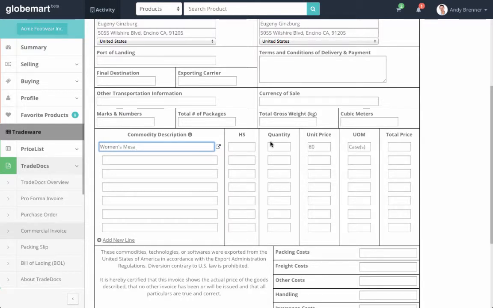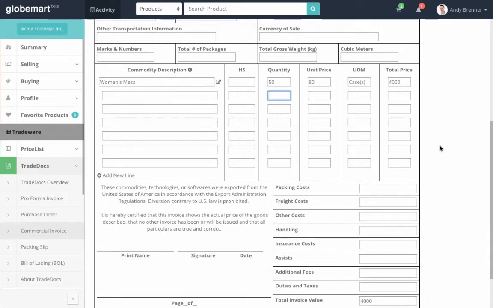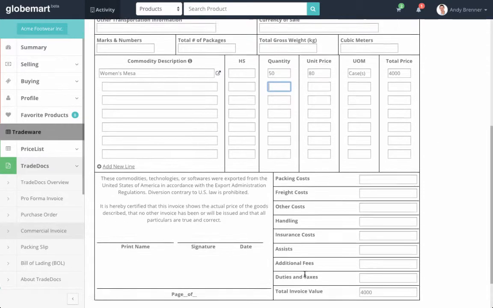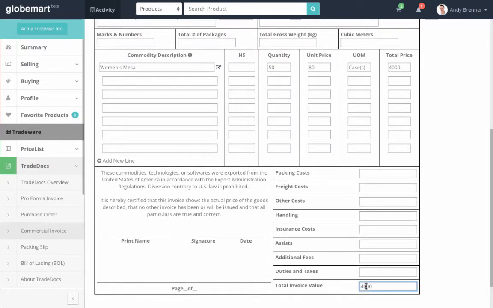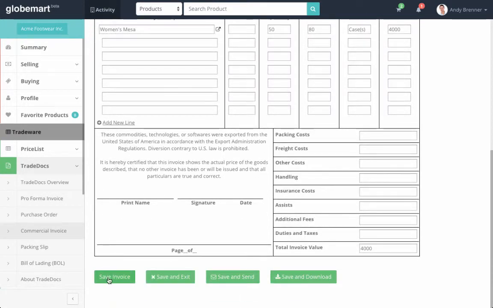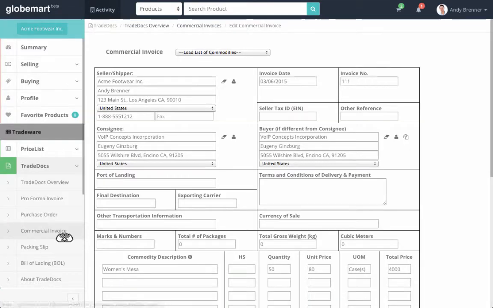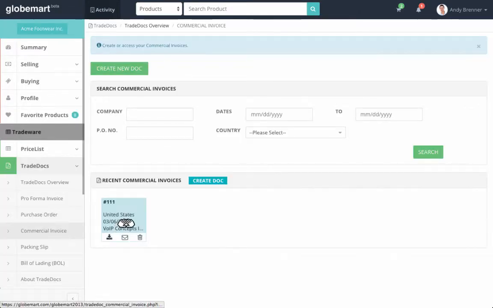It's going to auto-populate price. The HS code will have to be pre-designated. Let's say I want to order 50 pairs. It'll sum up the case price and tally based on other inputs to include a sum total at the end. I can save and exit, save and send, and save and download. Save the invoice. I go to my commercial invoice, and there is my commercial invoice tile that I just created.